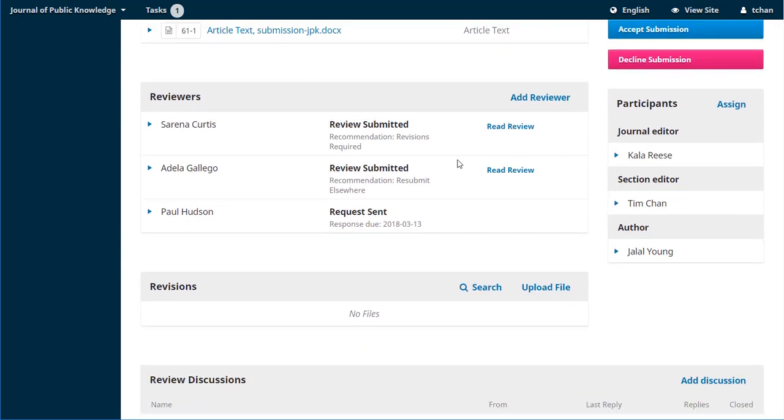And looking down, we can see Serena's review recommendation, which was revisions required. We see others have come in too. Adela Gallego recommends resubmitting elsewhere, and another reviewer, Paul Hudson, has been sent a review, but we still haven't heard back from him. So there are a few things we can do from here.